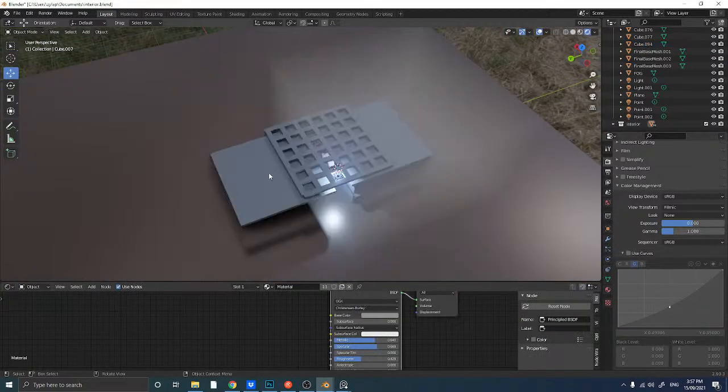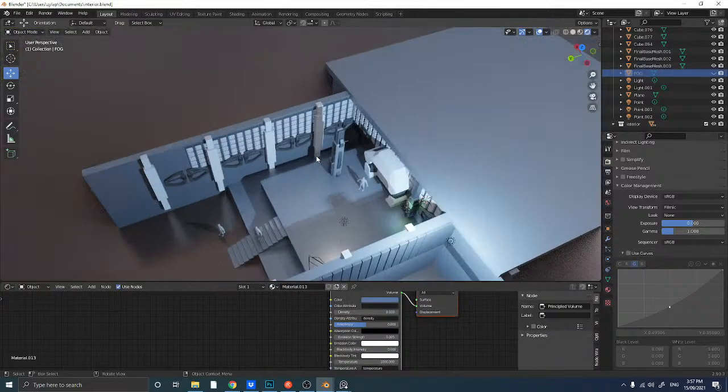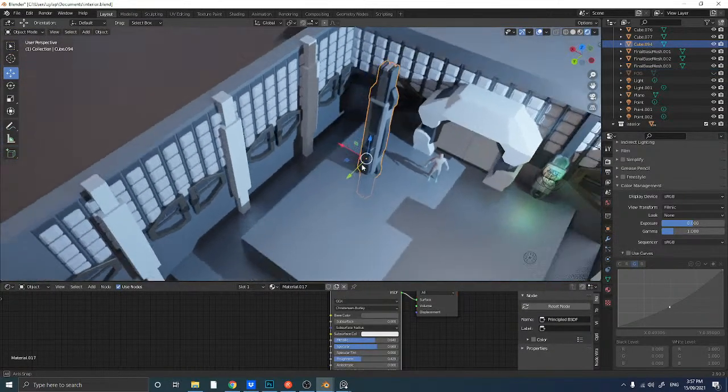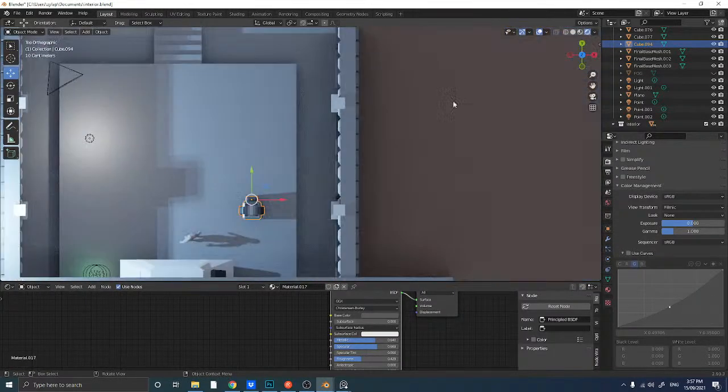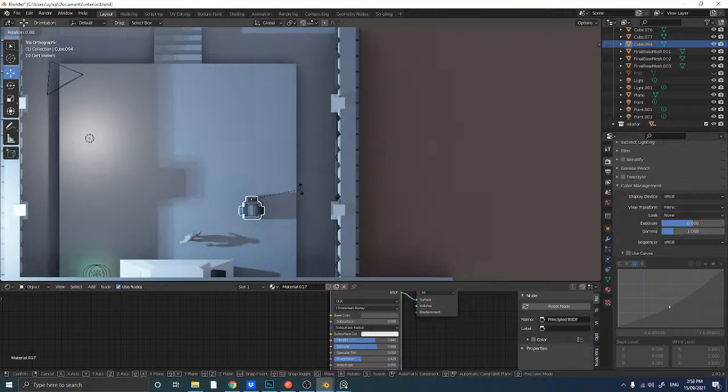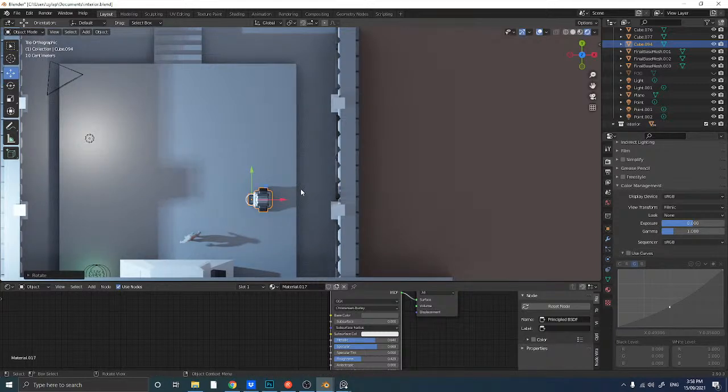The stupid roof. Okay, why'd you rotate around? Rotate minus 90.